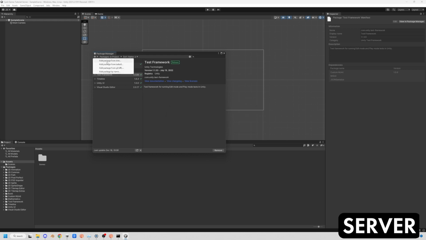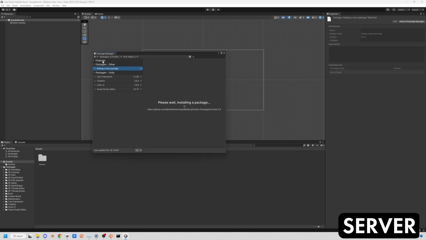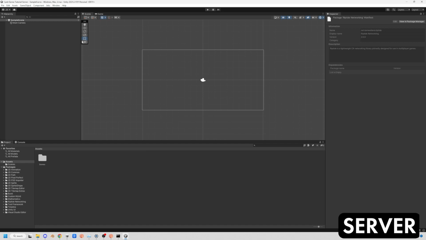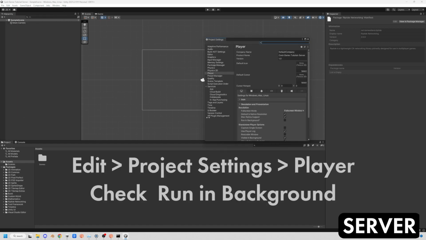And then finally add our Git URL the same way. So add package from Git URL right here. Copy paste it. So we're getting the Riptide. All right, I know it's a lot of setup, but in the server, we're gonna go to edit, project settings.